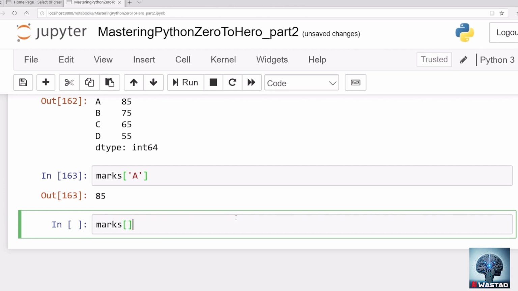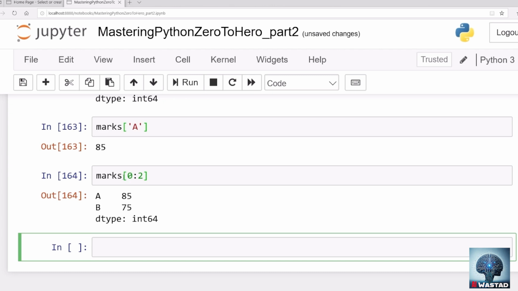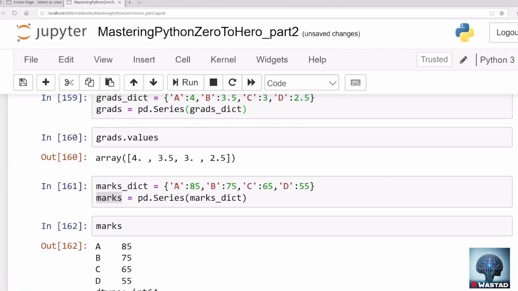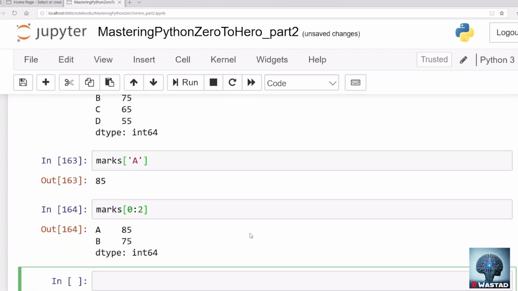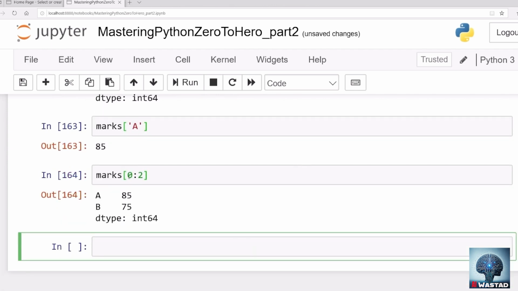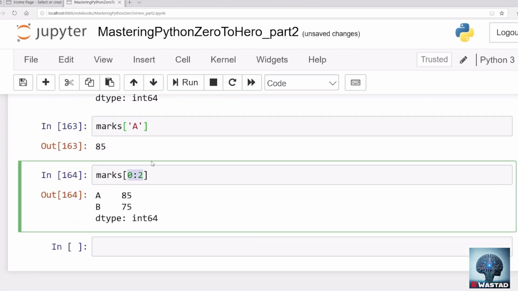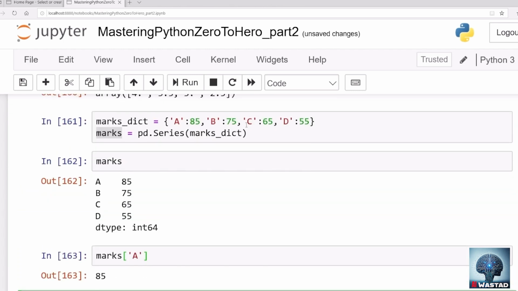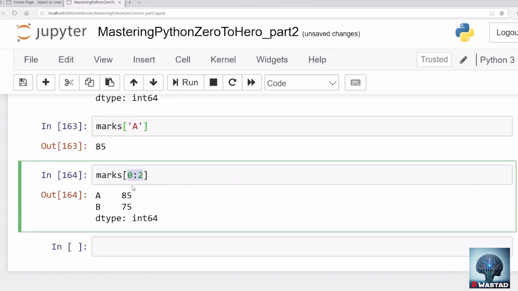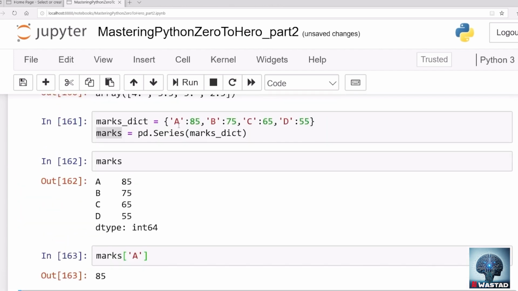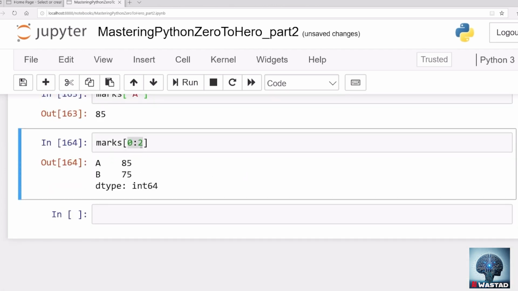What if, rather than using the index A, we use, for example, slicing? We want to start from the very beginning, and let's say we want to go to 2. What will happen? Let's see. Yeah, so the slicing is there. These are explicit indices, A, B, C, D. You can slice the data using explicit indices that you are given, or implicit indices that are the default indices. The first value is indexed at 0, the second value is indexed at 1, and so on. So you can do that as well.